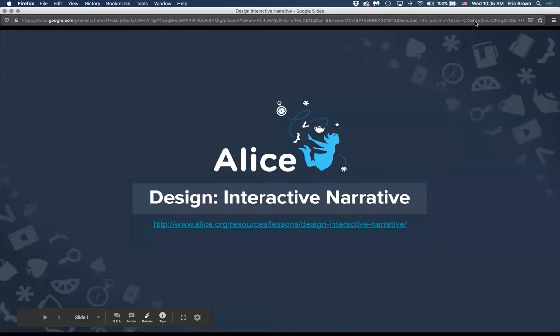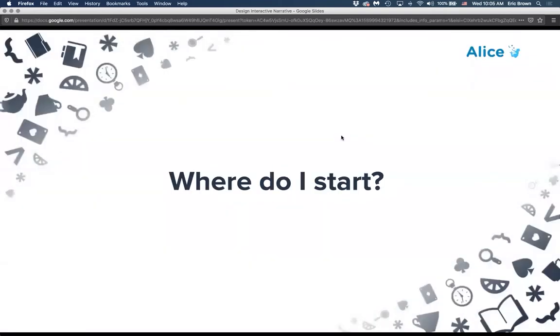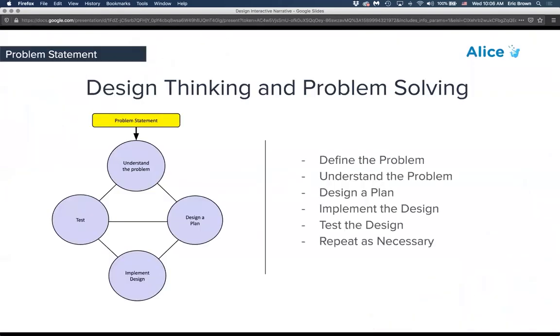So going to go ahead and jump in here and talk about designing an interactive narrative. Step 1 is, where do we start? In the first design lesson, we talked a lot about this design thinking and problem solving process, wherein first you define the problem, then you work to understand the problem, then you design a plan for how to implement that, and then implement the design, test your design, and essentially then go back and iterate as needed until completed.